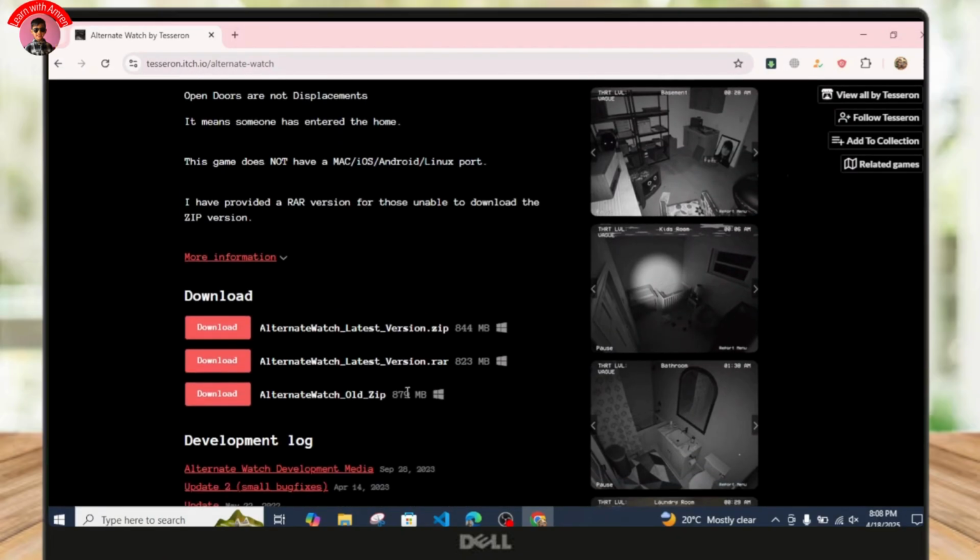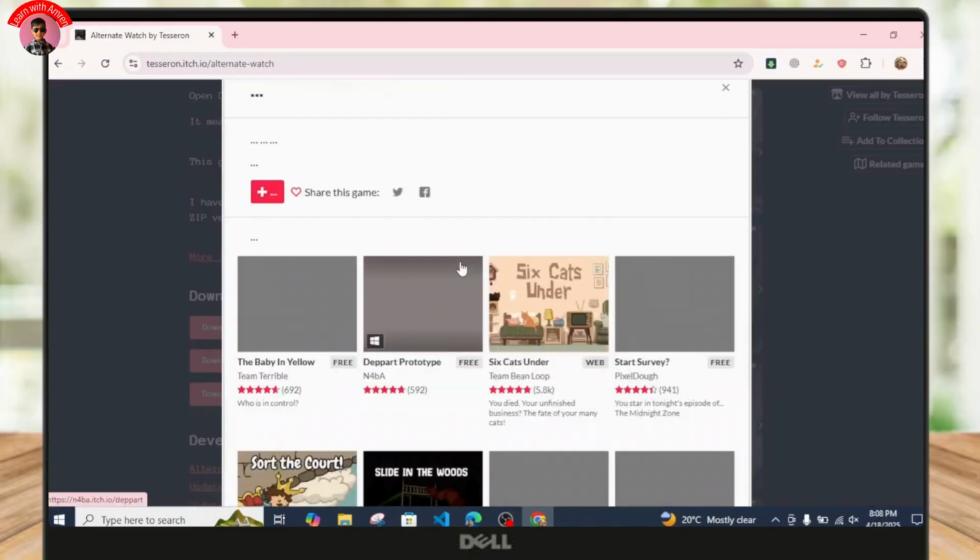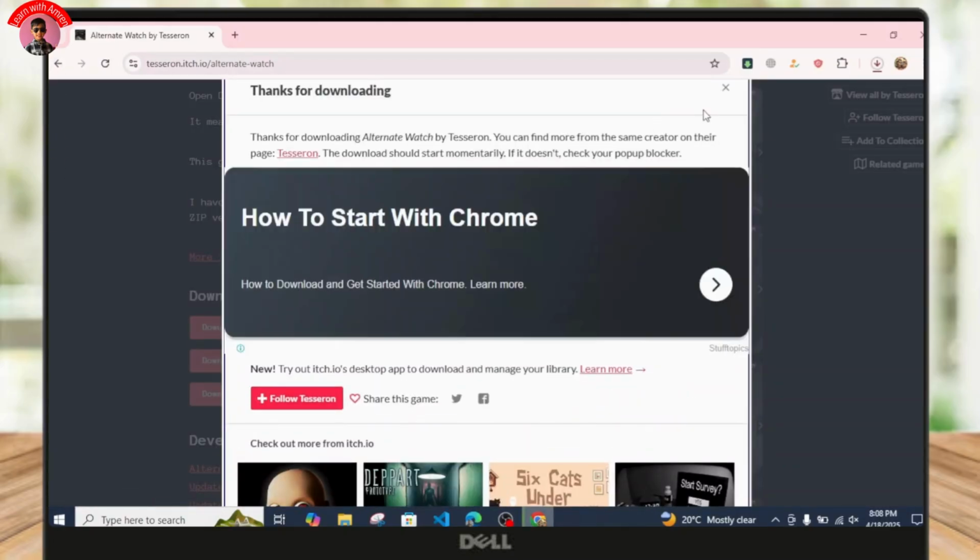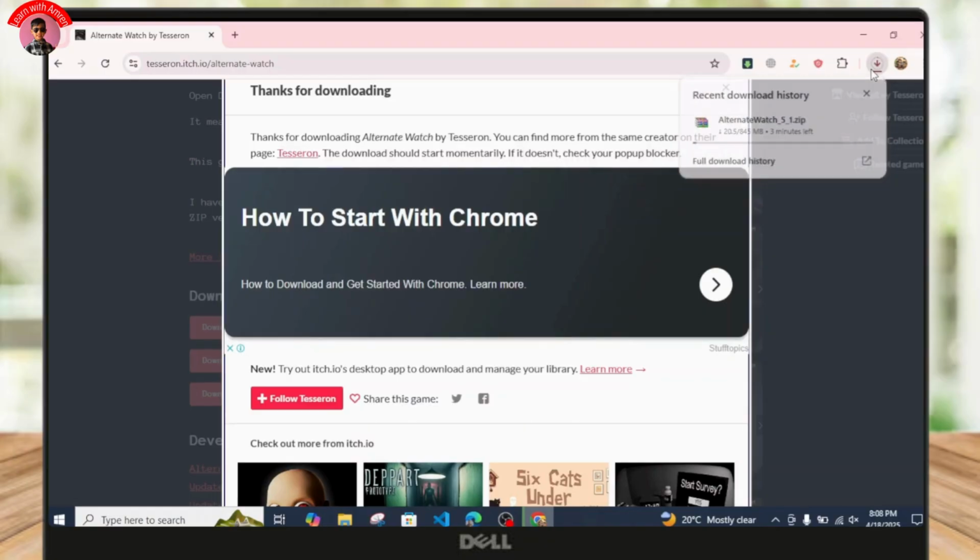So basically, if you want to download the old version of zip, you can simply select between these, or if you prefer the raw version, you can go for this. But if you prefer the latest version and the zip, which I will go for, just simply click on this download at the first link over here and wait for some time. And as you can see, my download has already started.